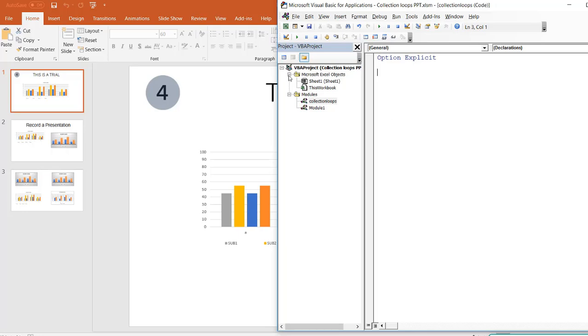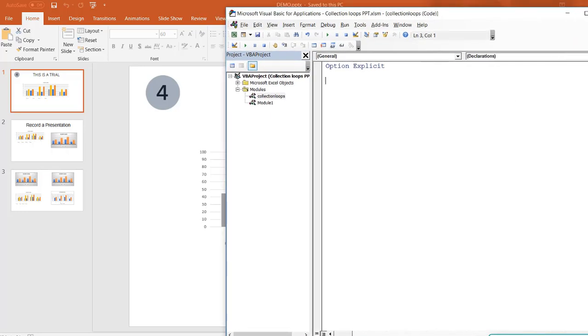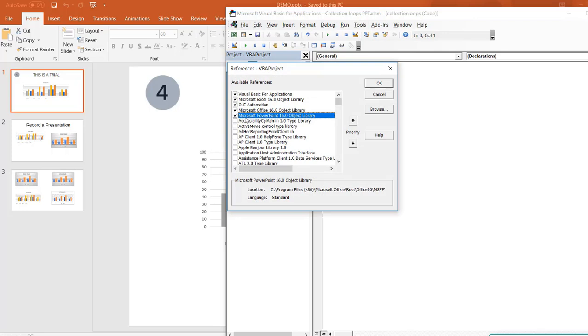In the same way, you have a collection loop here also, which helps us in looping through these PowerPoint slides and the shapes inside them. So the first thing we will do, as usual, is use the early binding method here. I go and click on this library, PowerPoint 16.0, because I'm using Office 16.0. As simple as that, right?